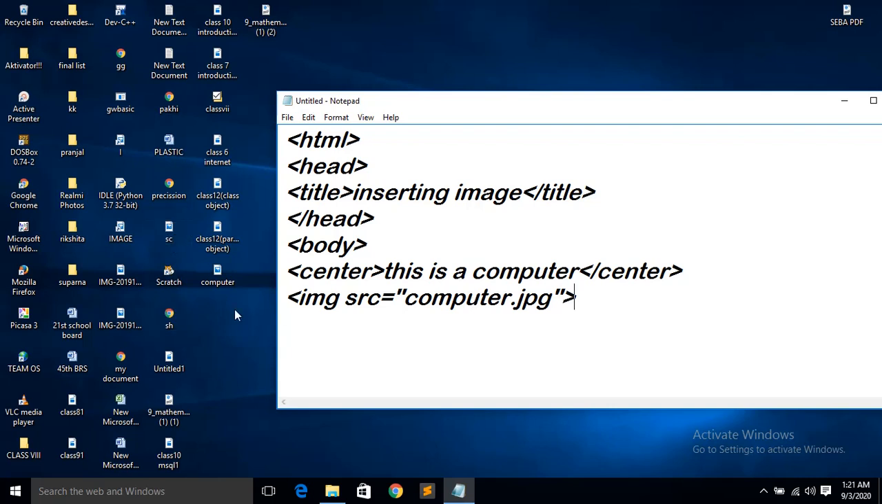This is how you will close the tag, then attribute is equal to value, and the value will be inside the inverted commas only, remember that, then close the tag. Now there is no closing tag, so you will not use a closing tag. So your inserting image is over.